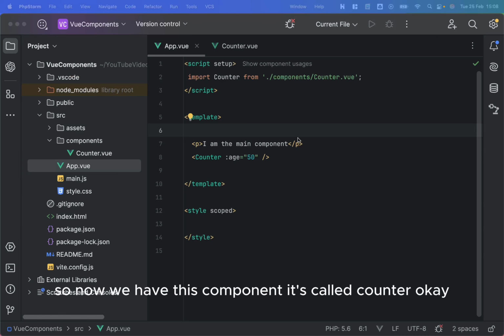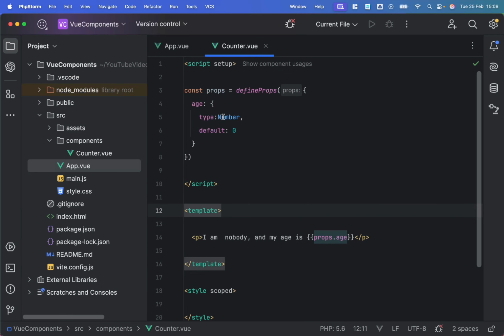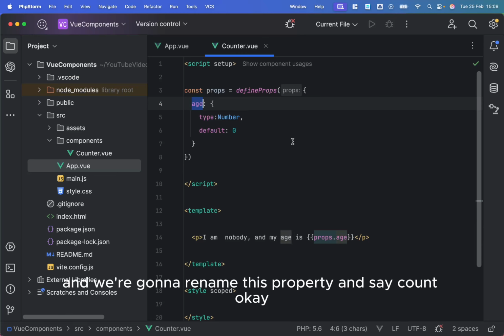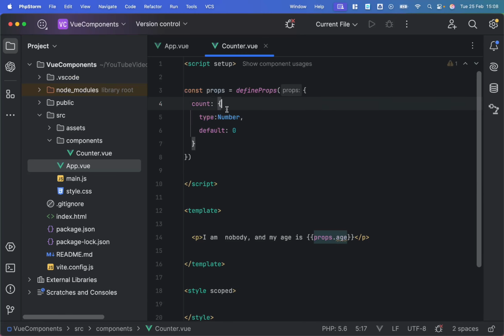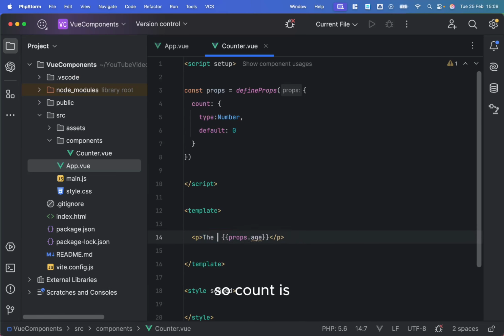Now we have this component, it's called counter. We're going to remove the age because that's not normal, and we're going to rename this property and say count. That's going to be a number, default is going to be 0, and that's fine. So count is props.count.